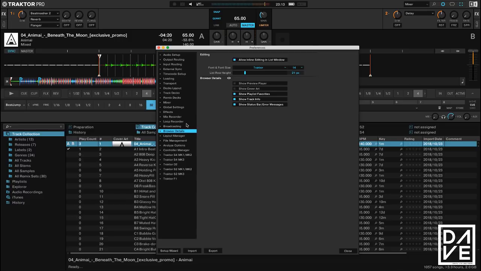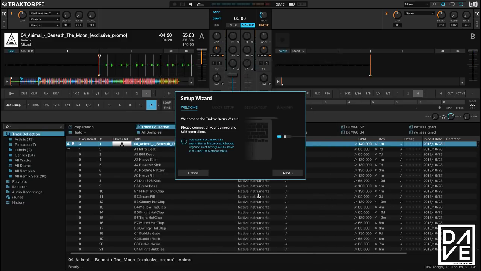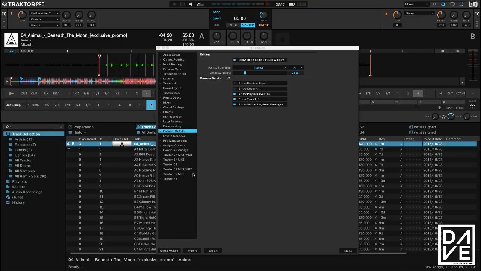3 is the magic number. I know a song about that. So you play around with these and get your preferences the way you want them. And if you're not sure, or you think, oh, I've just cocked it all up, run the setup wizard and then run through that, and you'll be fine.